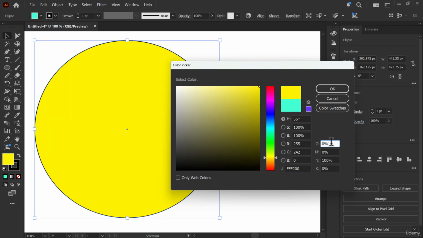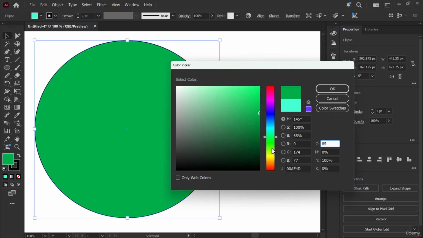I set it to 0 now. We can increase it to 50. So we have the green shades of the color. If you want to use the light green, just go with, suppose, 30-35%. We have lighter green. If you increase the number, I make it 85. You can see now we have the dark shades of the green color.